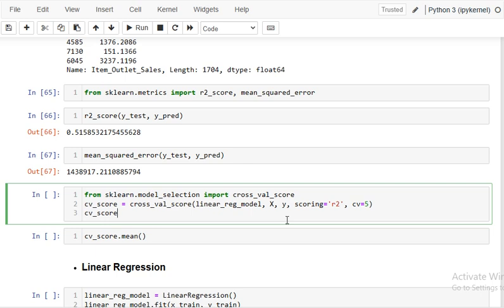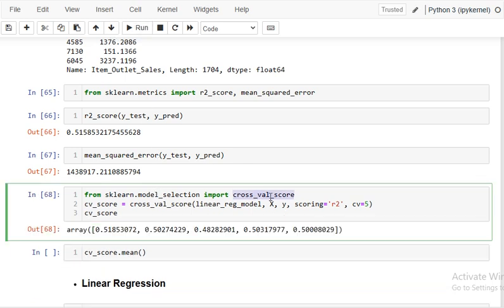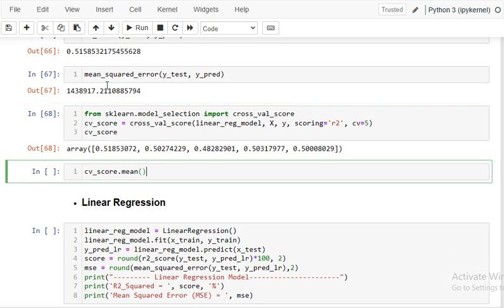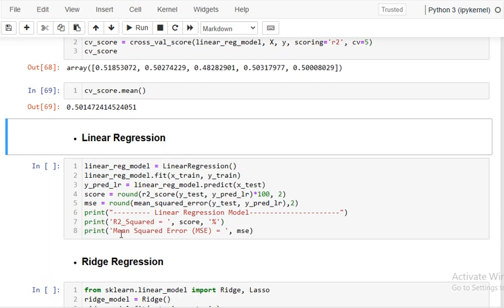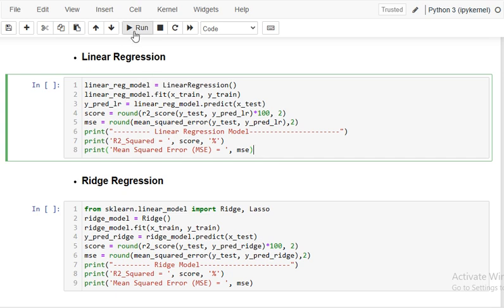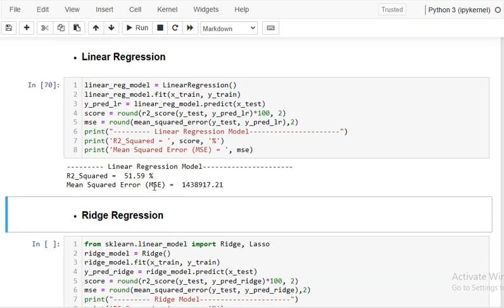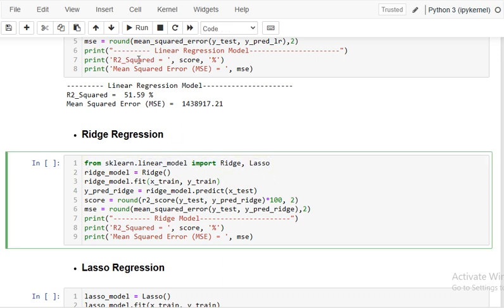You can do the cross validation by using this. Here I'm using 5 folds. You have to import the cross val score function, and here you can take the mean of this. So 50% means it's a good accuracy, right? Now I'm combining this code so that I'll get a good visualization of my results. I'm using it for linear regression, then for lasso and ridge regression also.